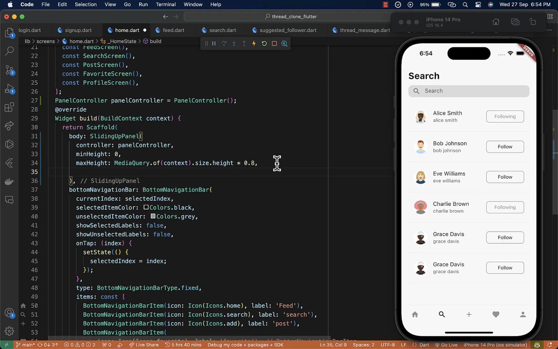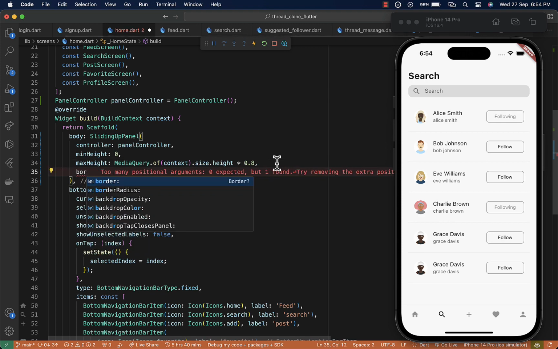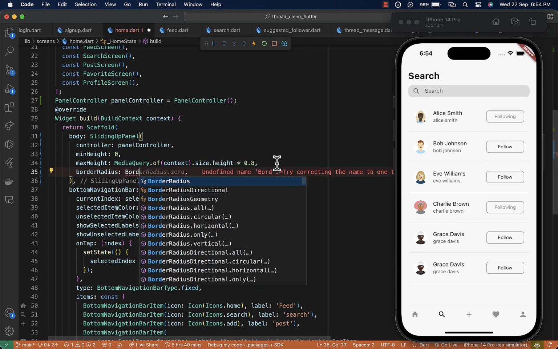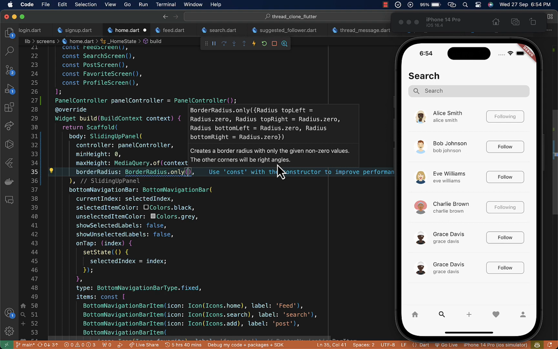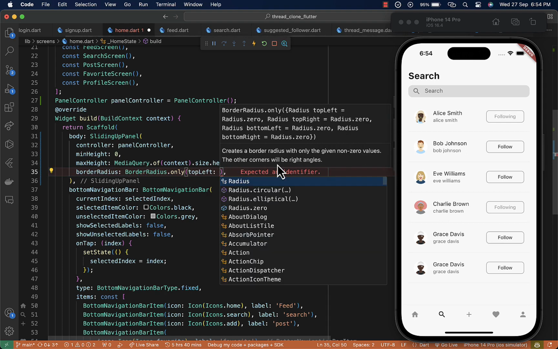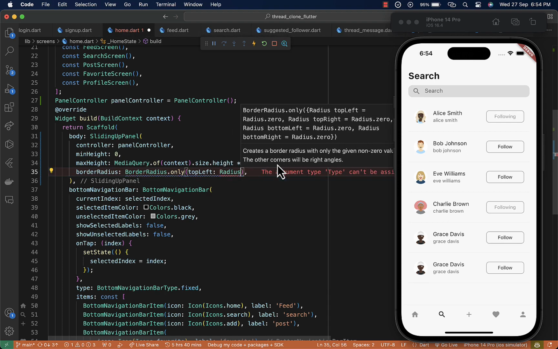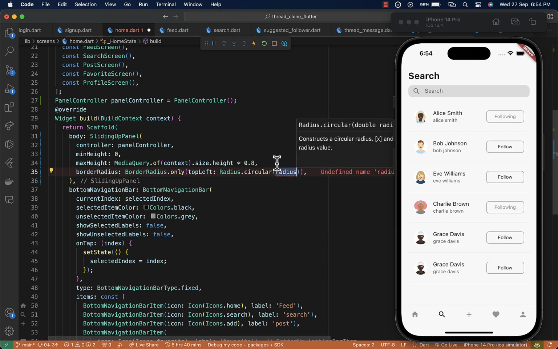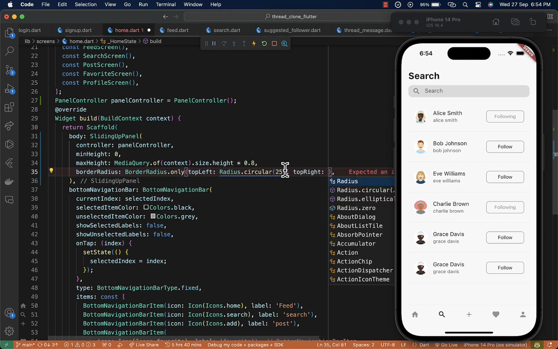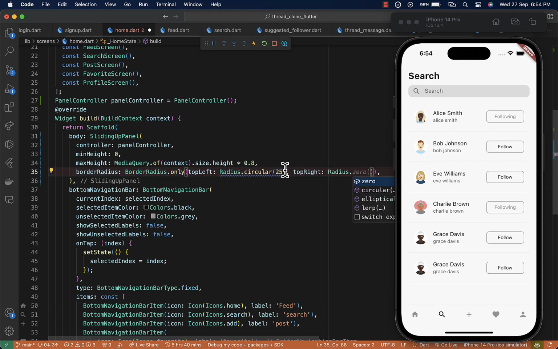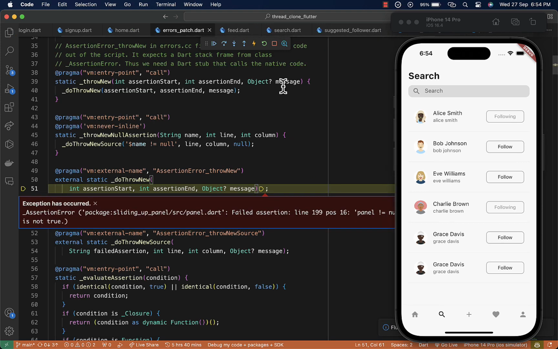So let's provide a border radius, right? So BorderRadius.only, right? Then we pass in the topLeft. It's going to be Radius.circular with a value of 25, and also the topRight. That's where we want to apply those rounded corners. TopRight is going to be Radius.circular with a value of 25.